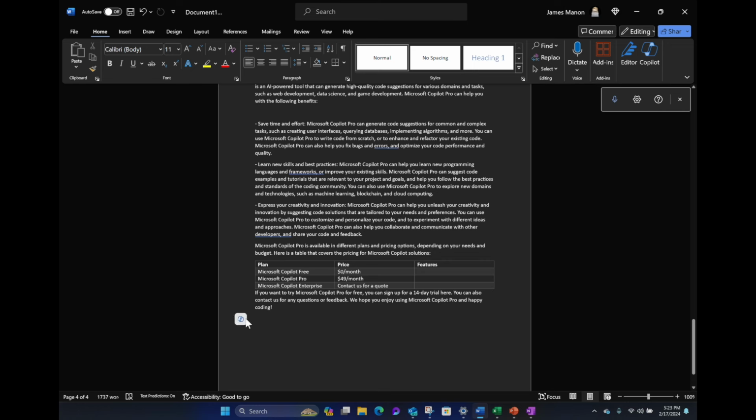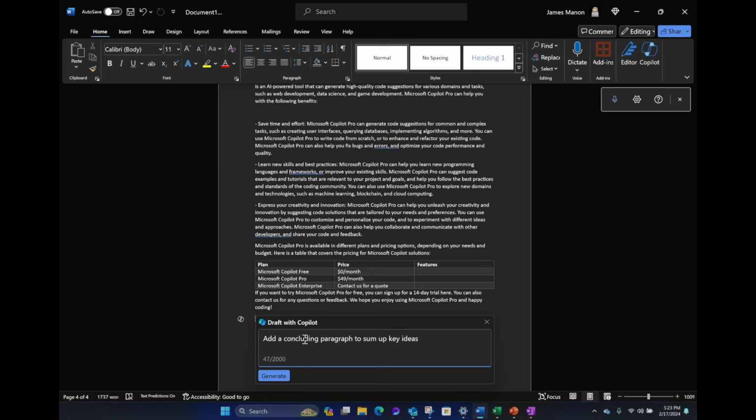So once again, I'm going to click on the Copilot logo and go back into the draft, and I'm just going to say, add a concluding paragraph to sum up key ideas.